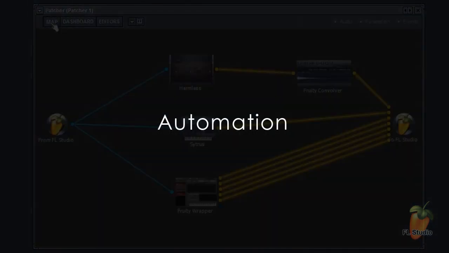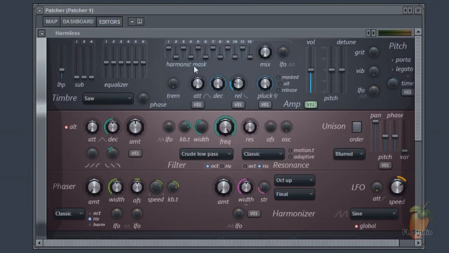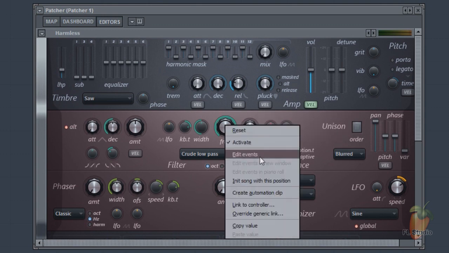Automation. So what about automation? FL Studio native plugins and VSTs behave differently inside Patcher. Let's take a look. First, FL Studio native plugins. Before the interface controls are available, they need to be activated. To do this for FL Studio native plugins, right-click the control and select Activate. Now the standard Create Automation Clip, Edit Events, and Link to Controller are available. I'll link this one to my controller.